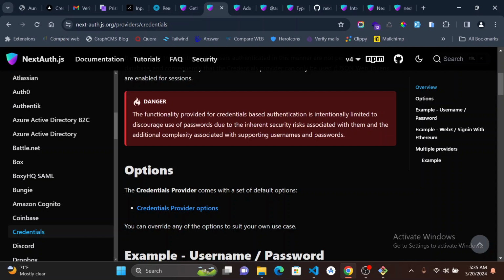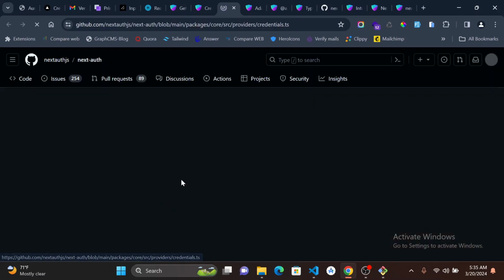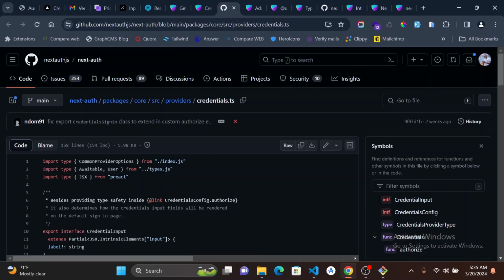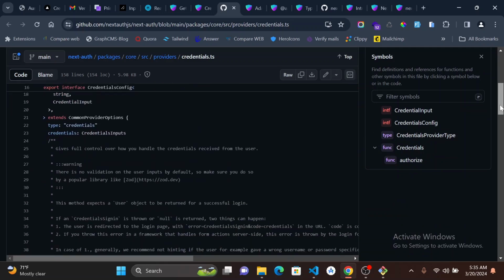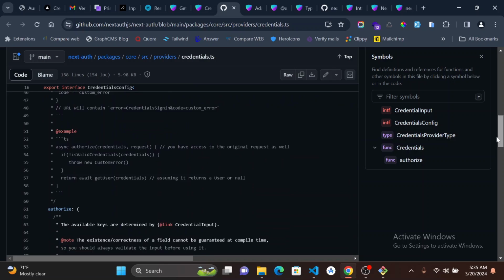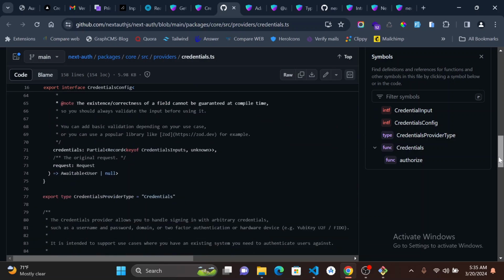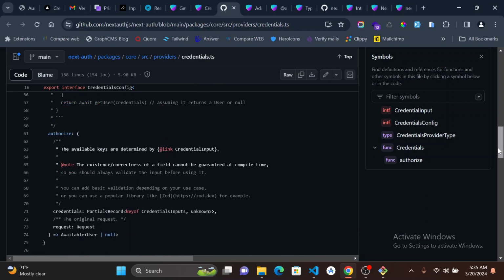And that's why it has remained there on almost all of these on the internet. Okay, so that's why you're using the credentials. They just go here and give you this code. You can just go ahead and read through. The most important thing, of course, is the authorize function.